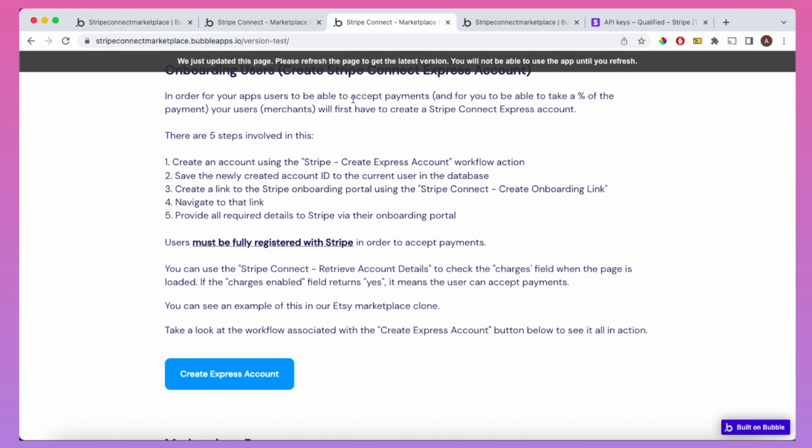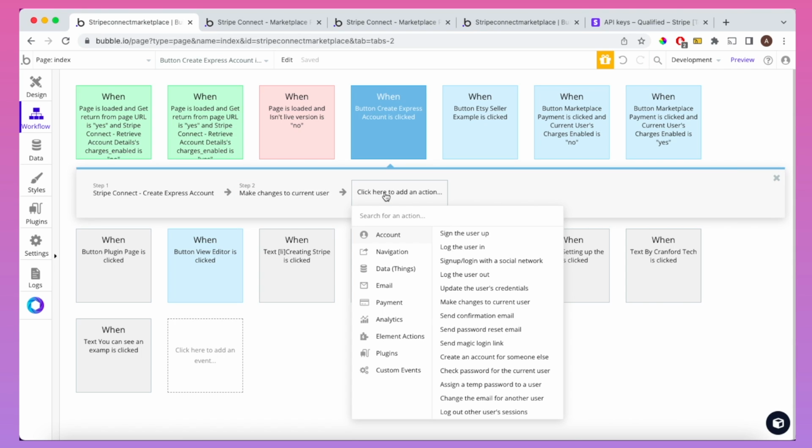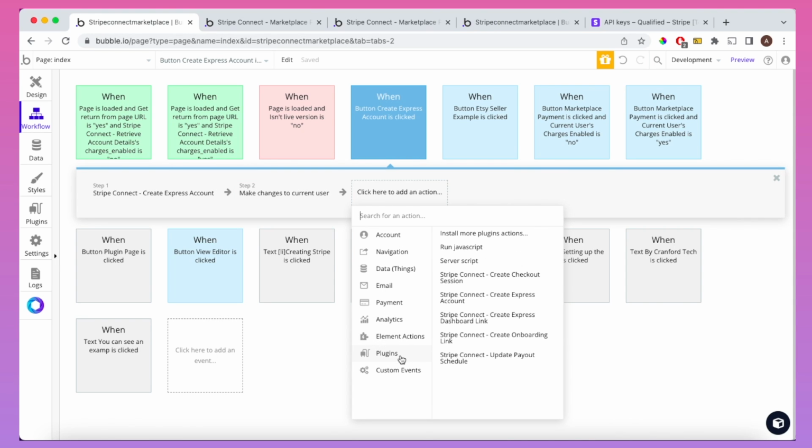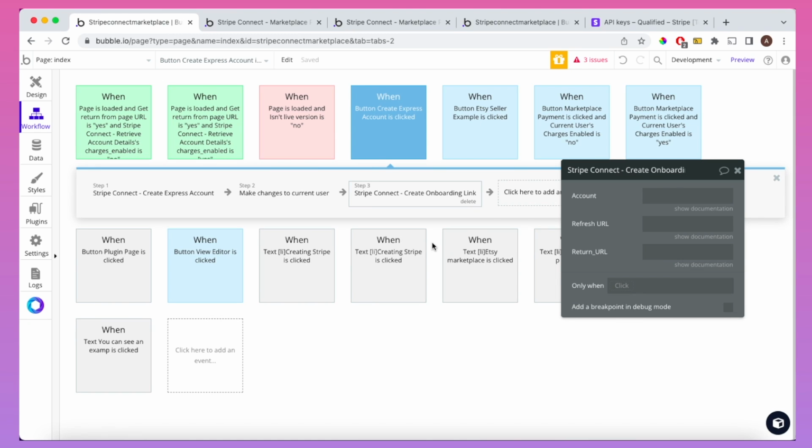As you'll see from our instructions on the demo page, the third step is to create a link to the Stripe onboarding portal. To achieve this, we're going to use the Stripe Connect create onboarding link action. And as with all workflow actions involving this plugin, you can find that action underneath the plugin section within our workflow actions. There are 3 fields that we're going to need to fill in for this action.